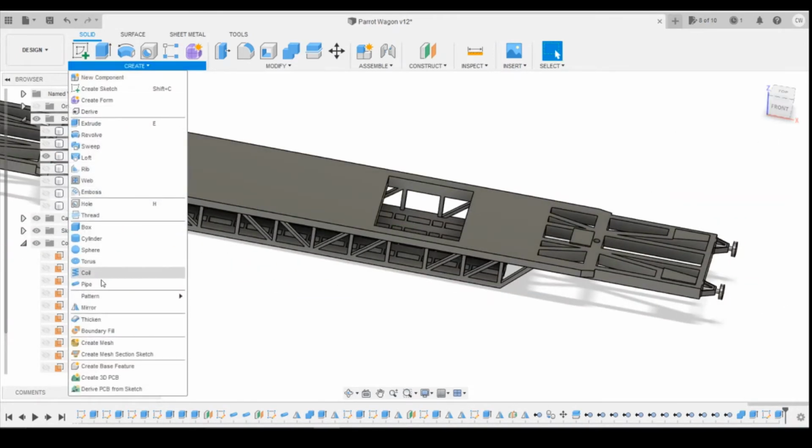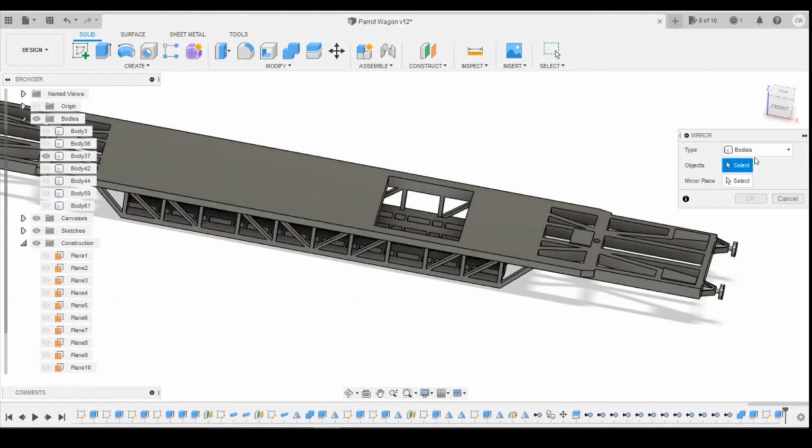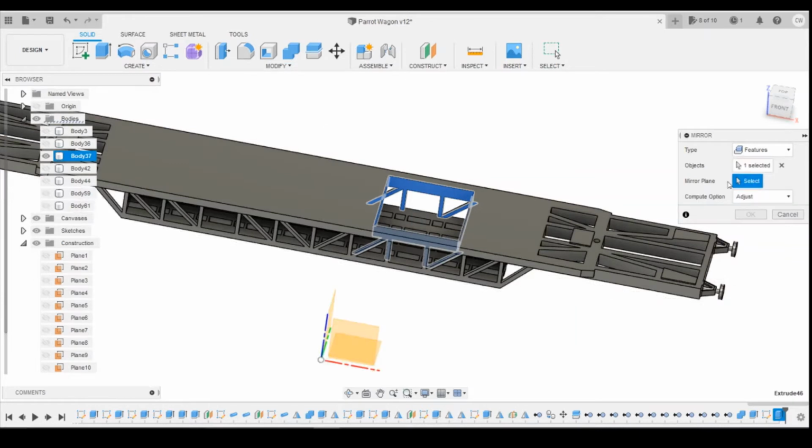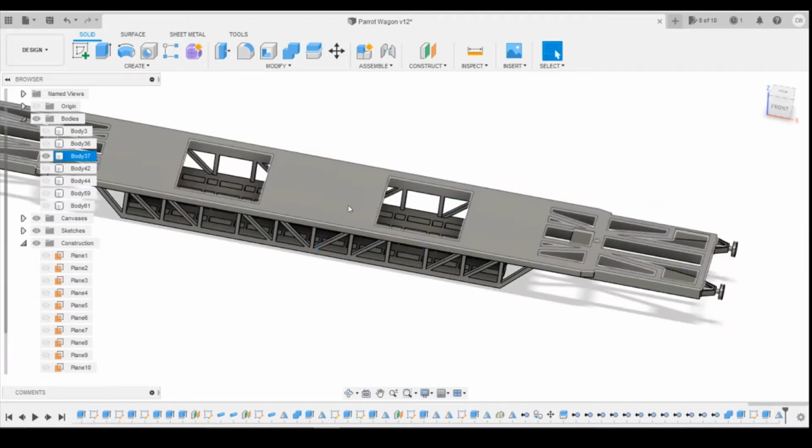The simplest way to get the second one is just use the mirror tool. We're going to mirror the features. I'm going to select that hole that we've just drawn. The mirror plane, we've got plane 1 here, which is the midpoint of the wagon. We click on that, then get the hole on both sides.